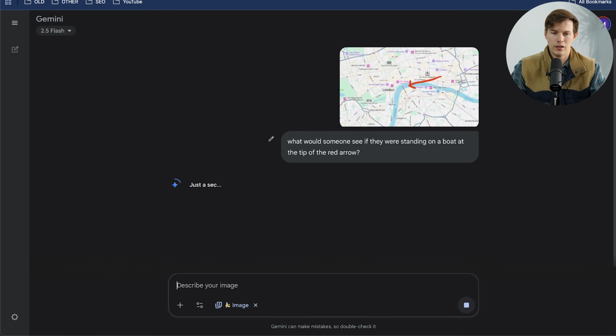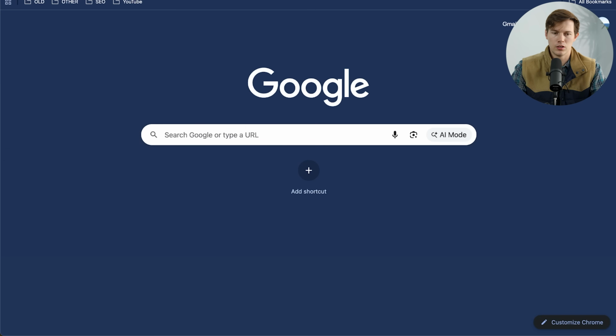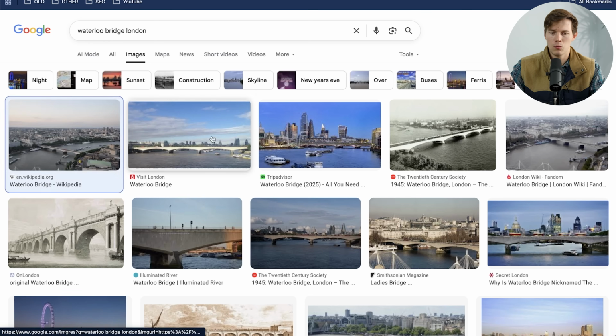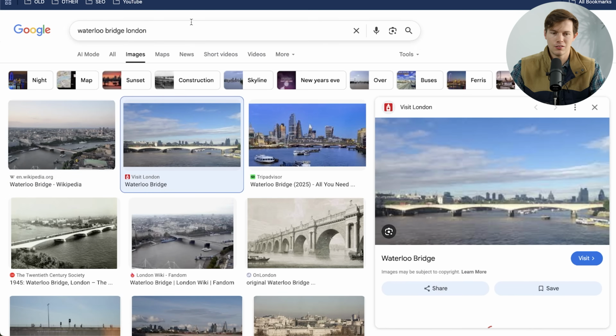Now in a new tab, just for reference, let's say Waterloo Bridge. It should look something like this. We should see the Waterloo Bridge there, with little arches. Let's see if it's able to do that. No, it definitely missed on this one.